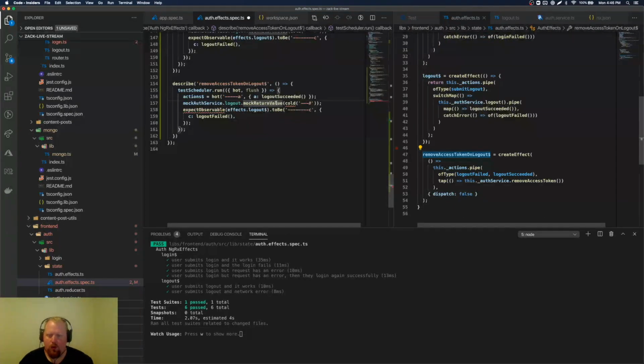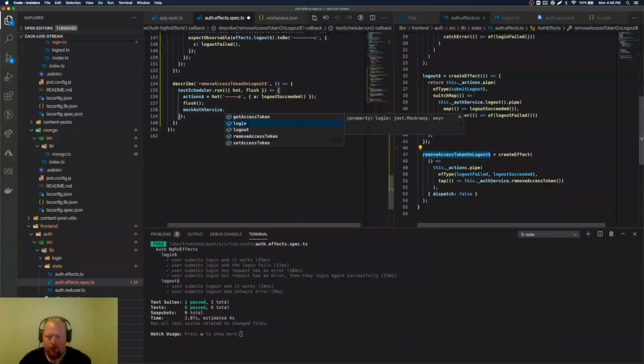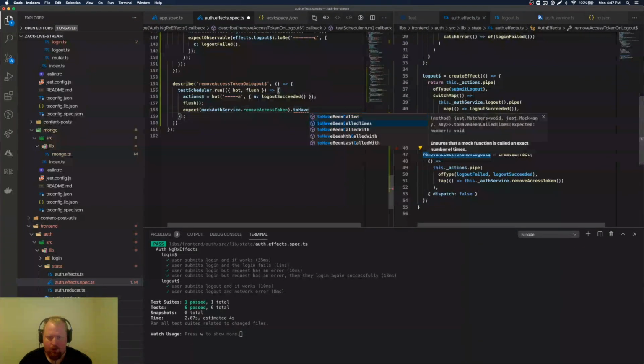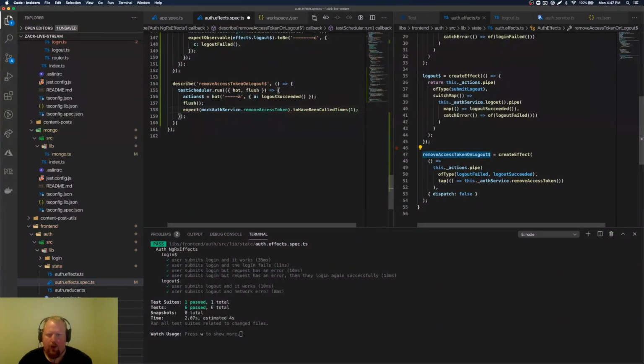So this is saying somewhere in our action stream we'll see this logout succeeded. When we do, we can just do this. We can say flush, and we can say mock auth service dot remove access token. We'll say expect dot to have been called times 1. So this is just saying here's the actions we're going to flush. That's going to actually subscribe and make all the side effects happen. And then we're going to expect our remove access token from our mock service to have been called.